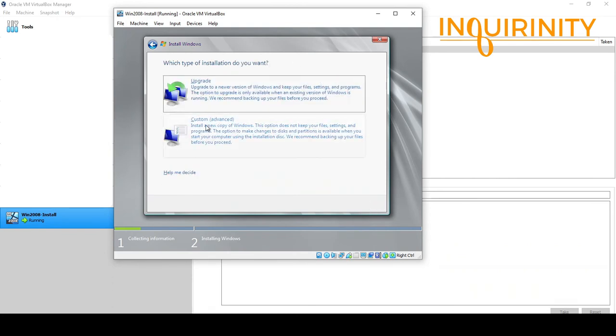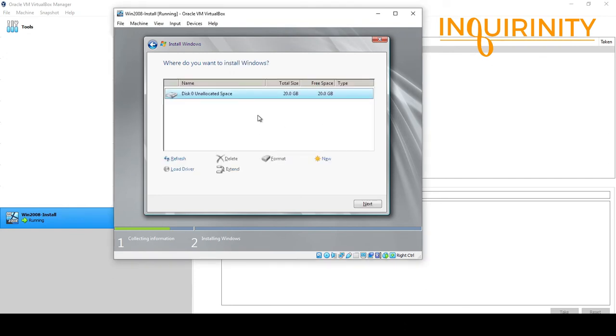In our scenario, this is a brand new installation, so we will select Custom (advanced) because it will install a new copy of Windows. I will go ahead and install a new copy of Windows by clicking Custom. As you can see, I have 20 gigabytes of virtual disk space. In reality, you could have a bigger disk space. What's important is that it should be detected by the Windows installation.